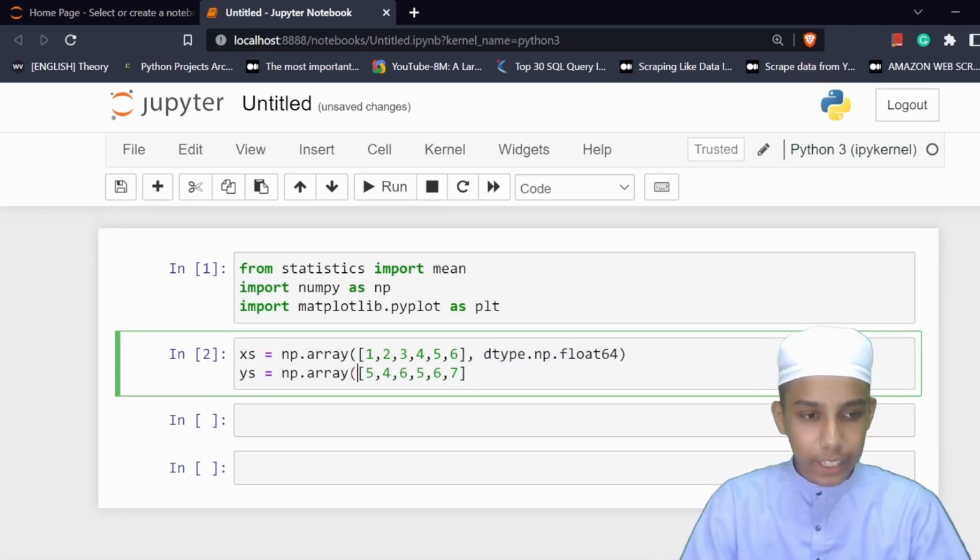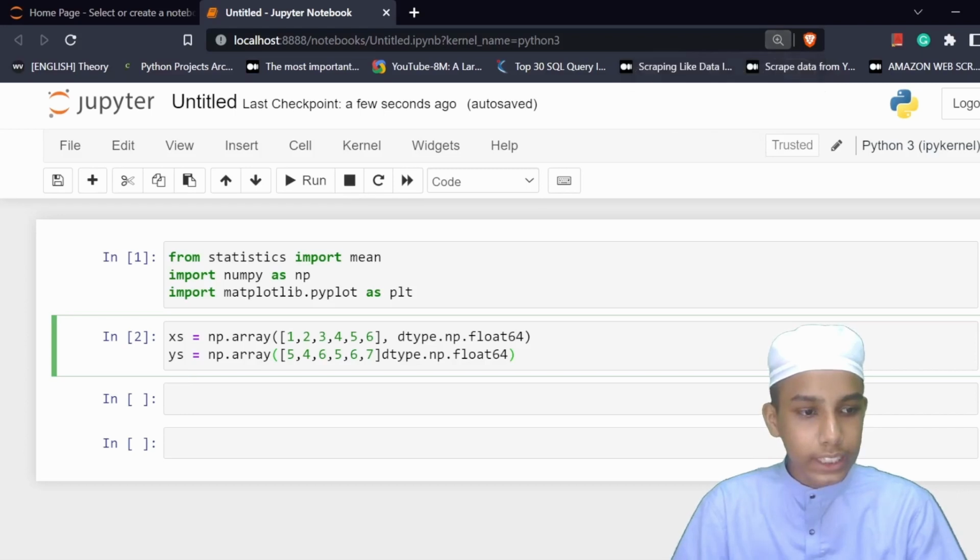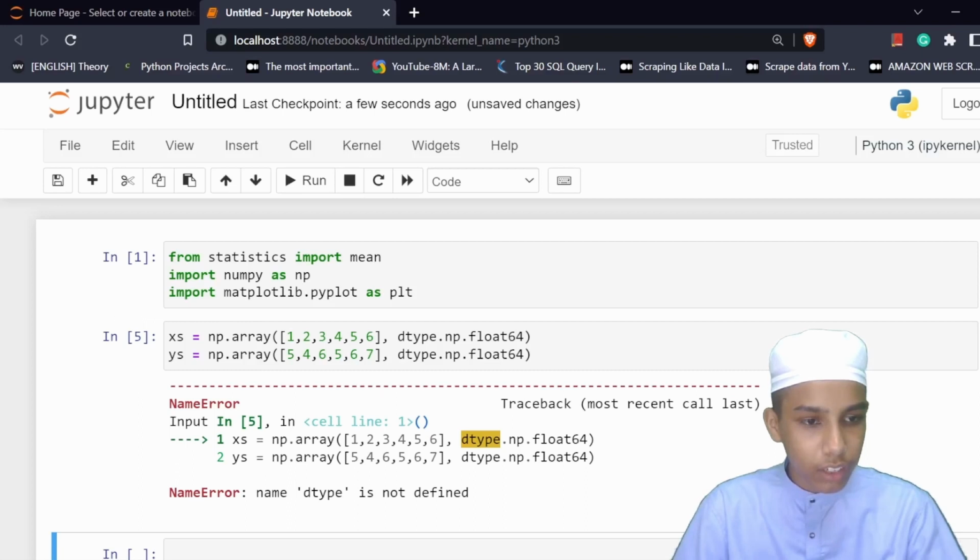Now I'm going to copy this one, same thing, and here also same thing, np dot array brackets, and here also brackets. I'm going to paste it. Now you can see here numpy array, then we have the data type, comma, data type numpy float 64-bit right now. Now so guys, I'm going to run it. Okay, dtype is not defined.